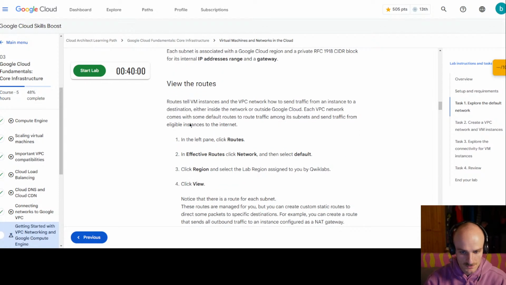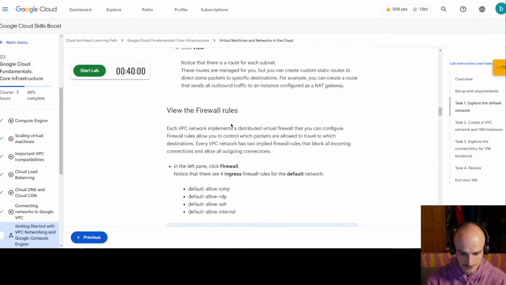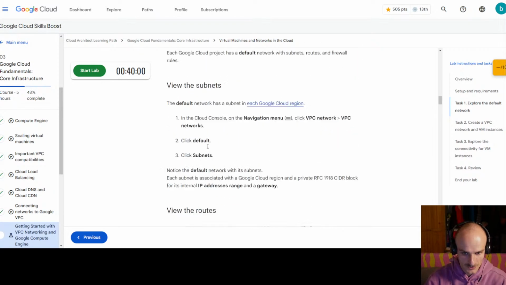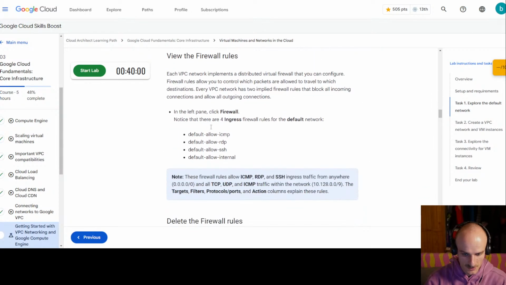View the routes. Routes tell VM instances and the VPC network how to send traffic from an instance to a destination, either inside the network or outside Google Cloud. Each VPC network comes with some default routes to route traffic among its subnets and send traffic from eligible instances to the internet. View the firewall rules. So we'll view the subnets, the routes, and the firewall rules.